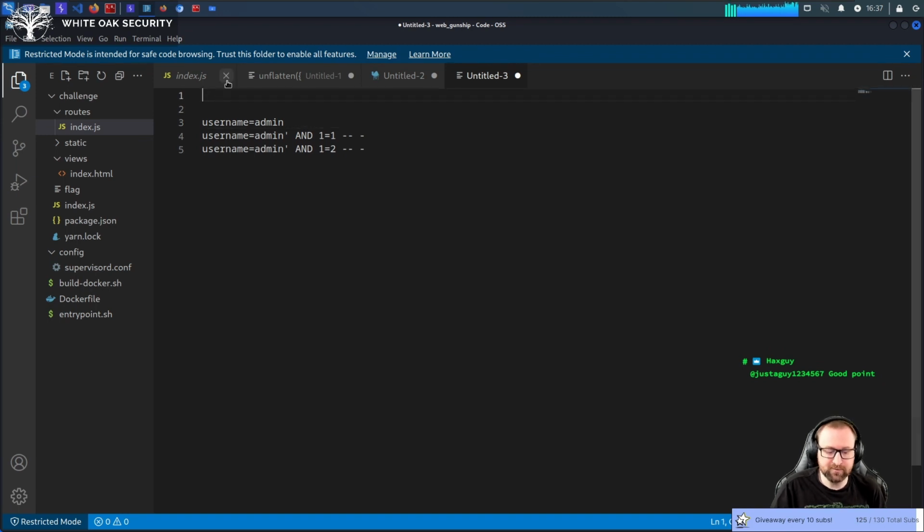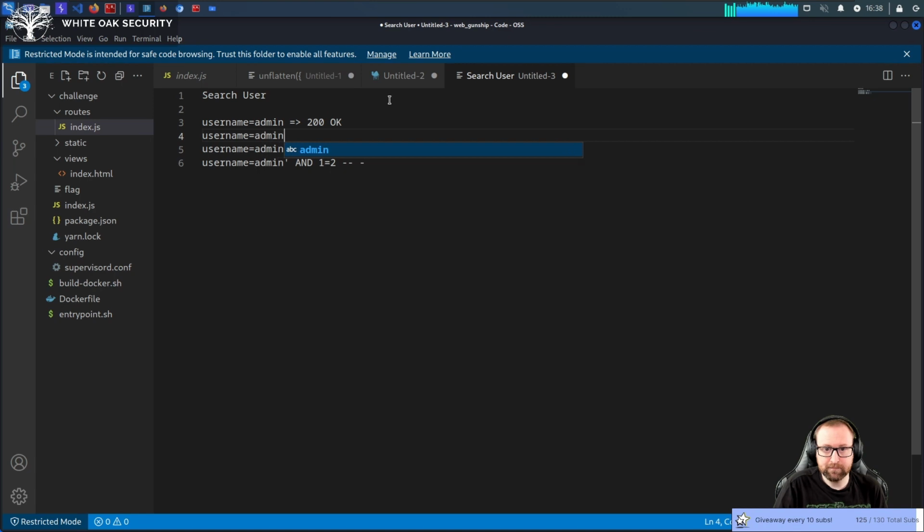So imagine that this was just like a search user function, right? Not a login. Username equals admin gave us a 200 OK, nothing in the response. Username equals admin with a single quote gave me a 500, internal server error. This gave me a 200 OK. And this gave me a 404 not found.